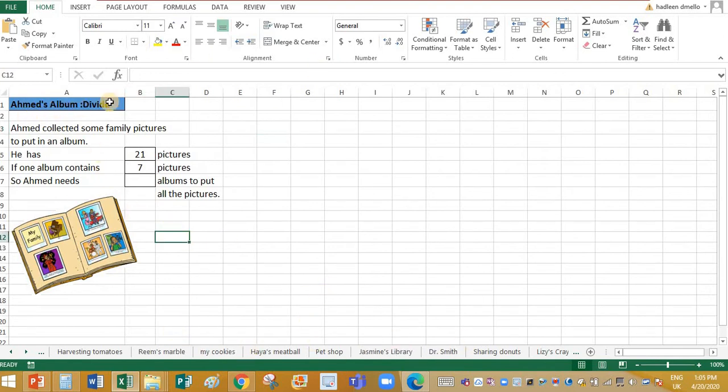So now look at this sheet. This sheet is Ahmed's album. Here it says Ahmed collected some family pictures to put in an album. He had 21 pictures. If one album contains only 7 pictures, how many albums does Ahmed need to put all the pictures? One album, only 7 pictures. He has 21 pictures. What should we do here? You're right, we need to divide.